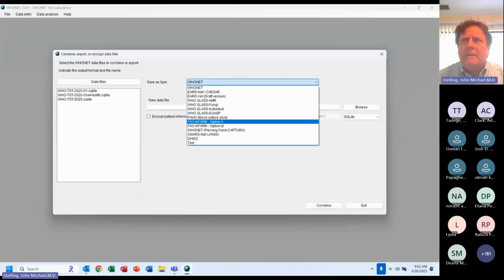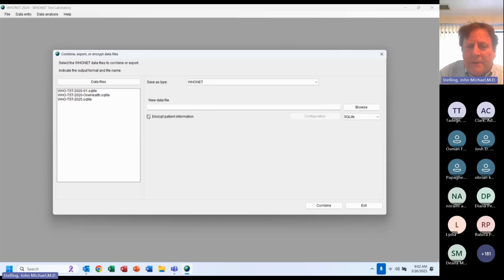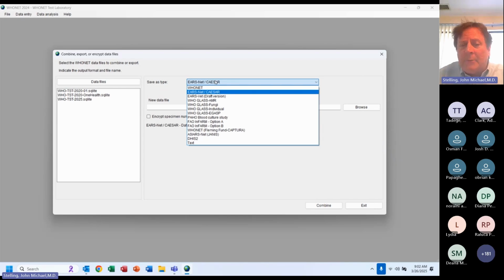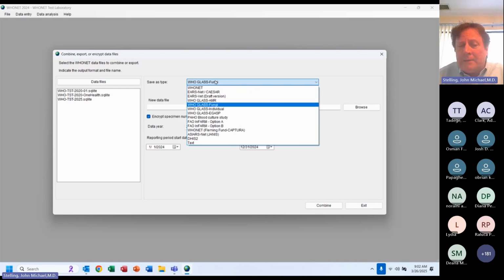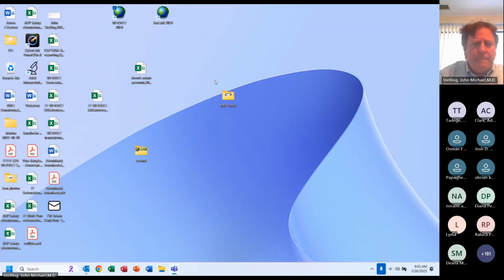I think they had 29 countries submit antibiotic resistance data to InFARM, and they only went live in June, so they considered it a great success, and most of the data were prepared with WHONET. So as I said, this screen is for combining, encrypting patient information, or exporting to the European network, EARS-Net, the WHO GLASS modules, and the FAO modules. So I'm not going to show that because of time.